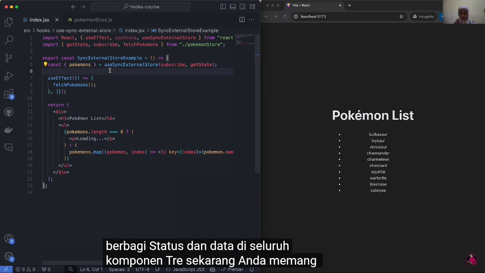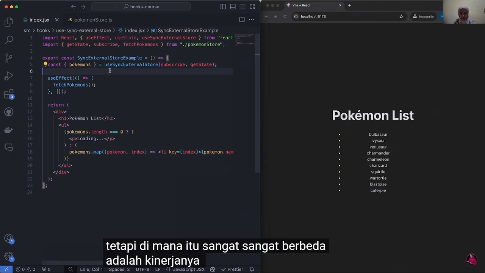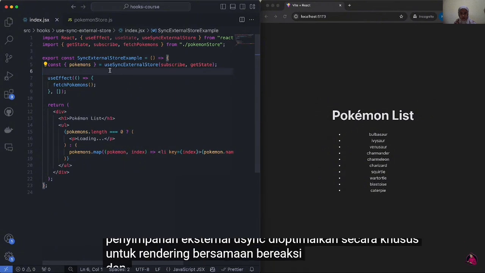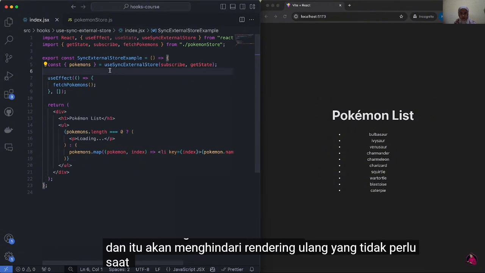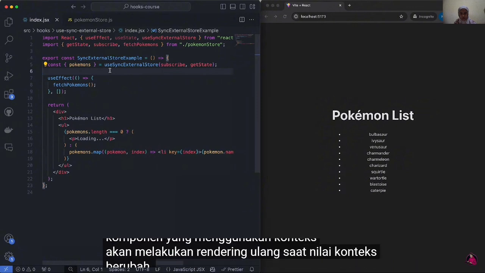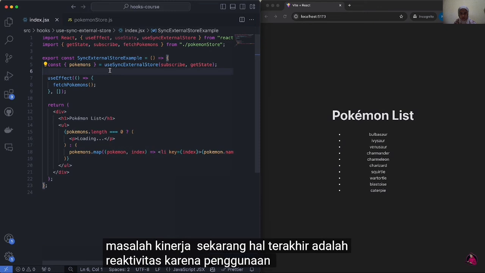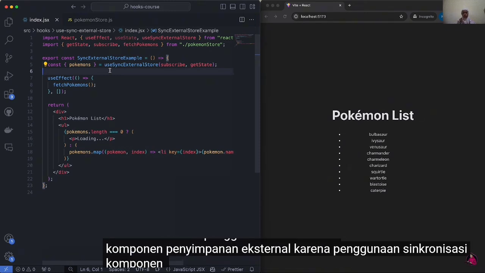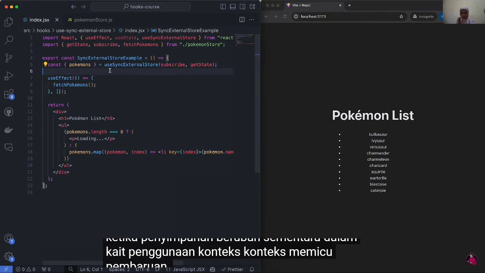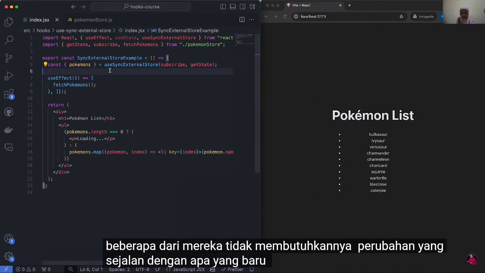Now, you can indeed do something similar using either of those, but where it becomes very different is the performance, because the useSyncExternalStore is specifically optimized for React concurrent rendering, and it will avoid unnecessary re-renders. Whilst with useContext, every single component that is consuming the context will re-render when the context value changes, which in some cases might cause performance issues. Now, the last thing is reactivity, because with useSyncExternalStore, components only update when the store changes, whilst with the useContext hook, the context triggers updates for all of its consumers, even if some of them don't need to change, which goes hand in hand with what I just said about performance.